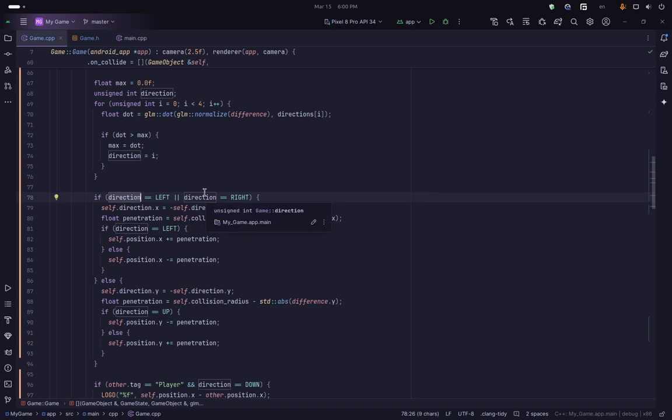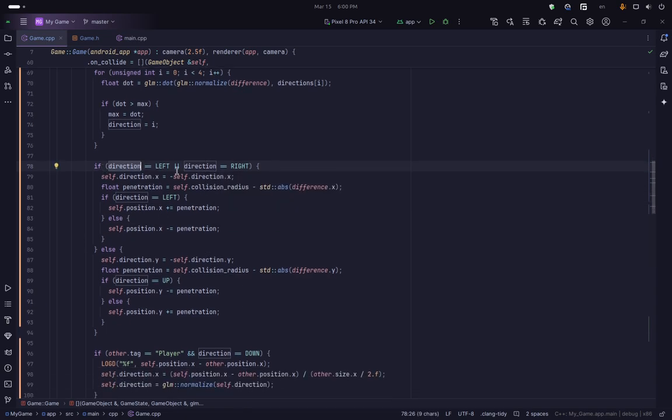Now we have two conditions, whether it is left or right, or whether it's horizontal or vertical. So if it's horizontal, which means it's either left or right, then we first of all flip the x direction. Then we calculate the penetration, which is the amount of how much our ball has already gone inside of the other object. So to do that, we get the collision radius, and then we subtract from that our difference dot x, and we need to take the absolute value, so we get the general penetration.